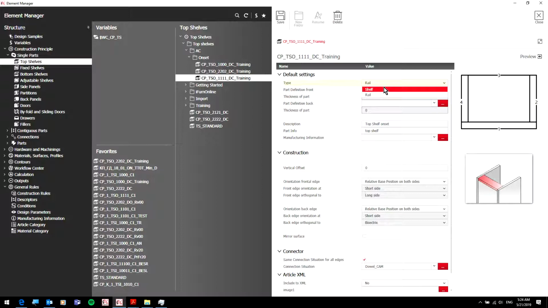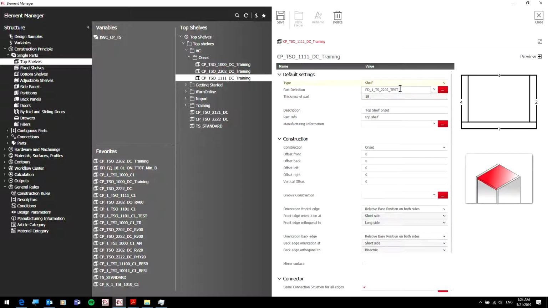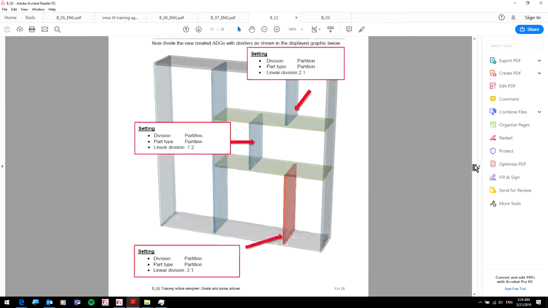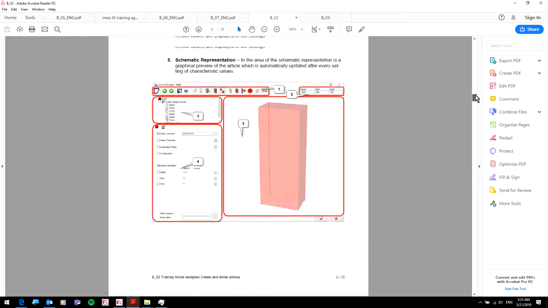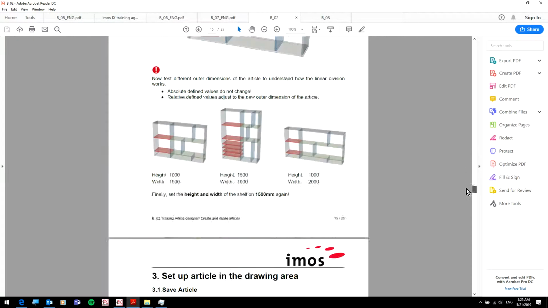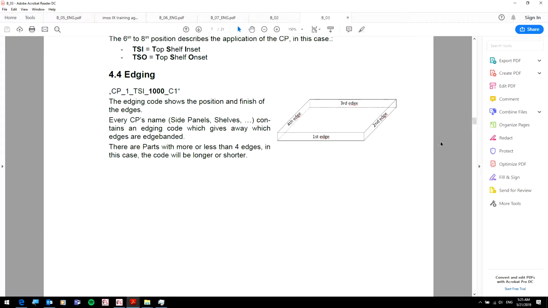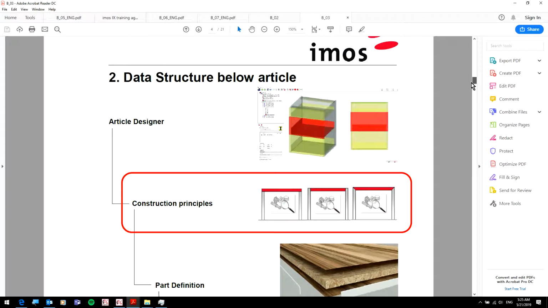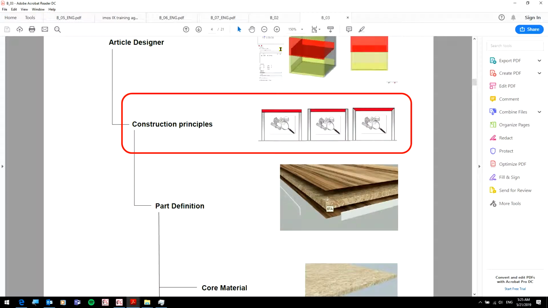Okay, I understand. Okay, and then shelf. I pick shelf for now. So shelf, and here's the part definition. What was the part definition? Where was it? Oh, 1 second. The part definition was something here. Yeah, so this is the part definition. Well, we just did this one.